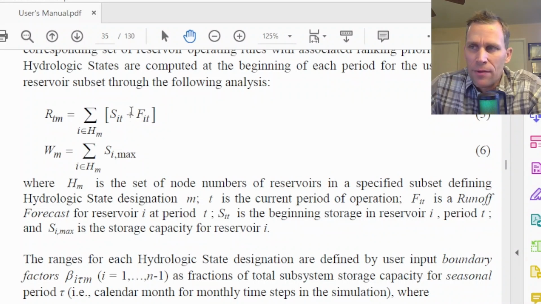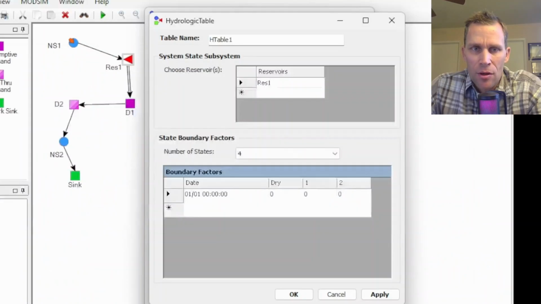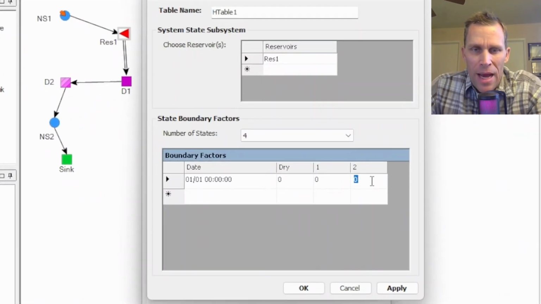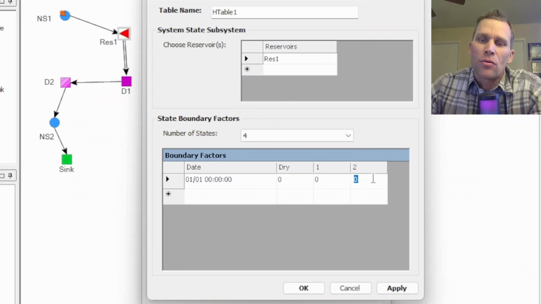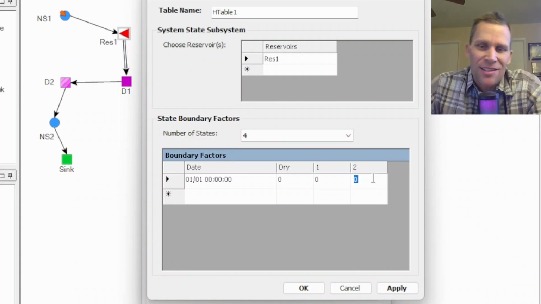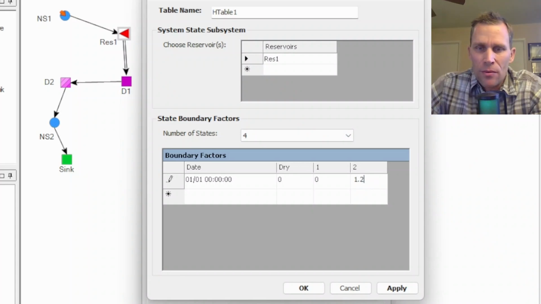So if my peak inflows are around 800,000 acre feet and my peak storage is around 900,000 acre feet, R would be around 1.7 million acre feet and W is 1 million acre feet. So 1.7 would be the absolute max. I want to set that threshold less than 1.7 though. That's just the extreme case. So I'm going to set this to 1.2. And then between normal and wet, I'm going to set that to 0.9. And then I'll say between dry and normal will be 0.6.